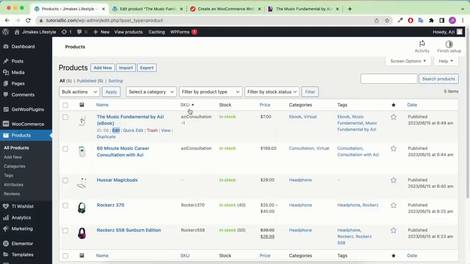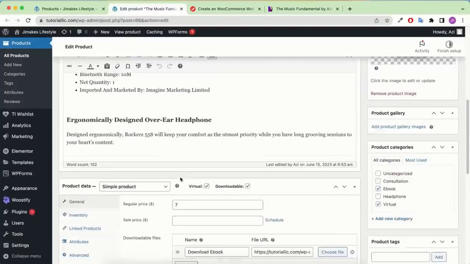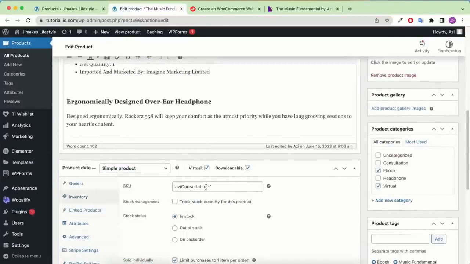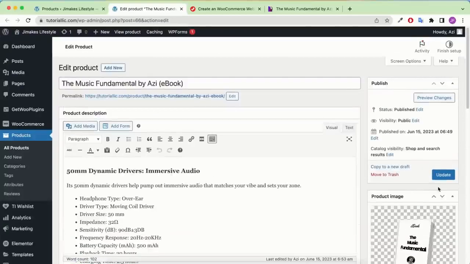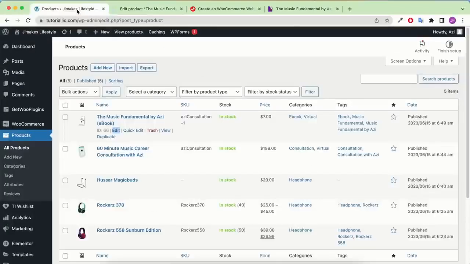As you can see, our ebook also has an SKU, like Azi consultation. So we need to change it. So just click on this edit button and go to this inventory, and we need to type something like, let's say ebook, so that it will be something different. So let's say Azi ebook, let's update it, and let's go back to our products again. And now we just need to reload here. So let's reload it. And as you can see now, this SKU is now changed.